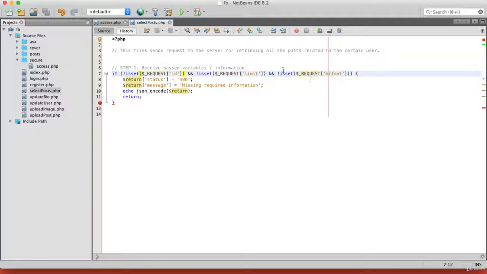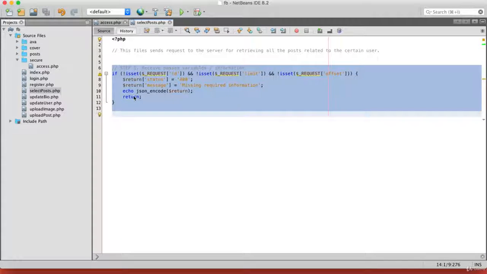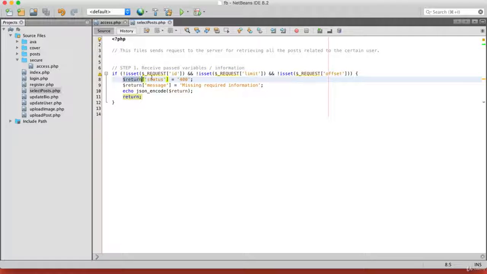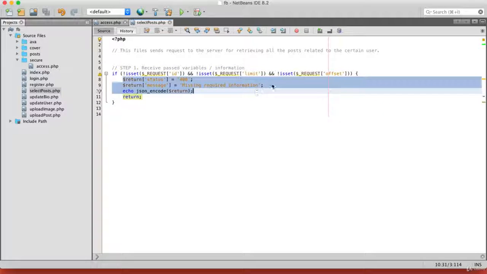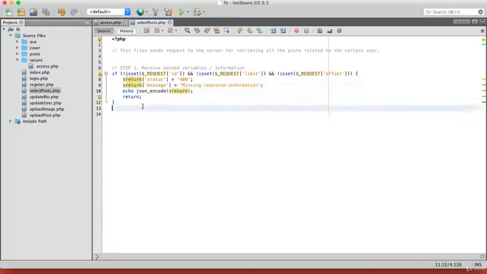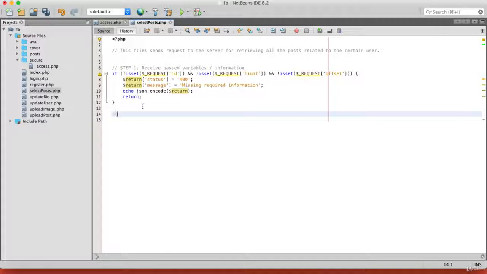What we're doing here: if some of these values is not set, then show the status 400 and the message missing required information, throw it back to the user, and do not execute the code further. Stop it here. Okay, so now we need to encode received variables or information.